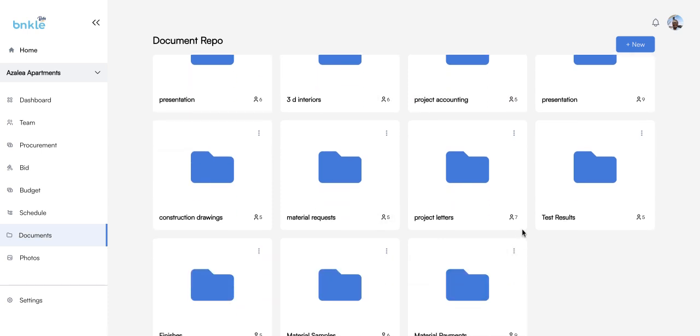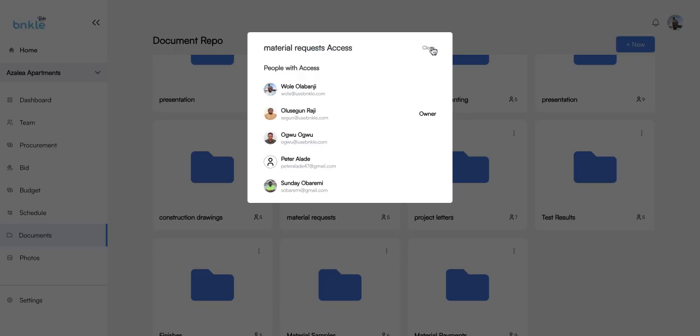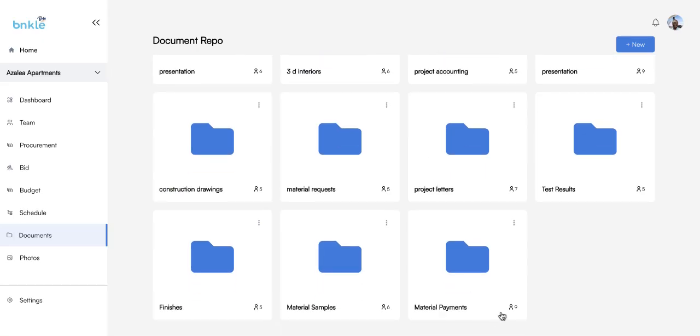Next, you manage all of the documents within your project within Bnkle. If you look at these folders, you will find out that there are different numbers of people who have access. So access control is very robust. This folder has 5 people who can access it. This folder has 9 people who can access it.